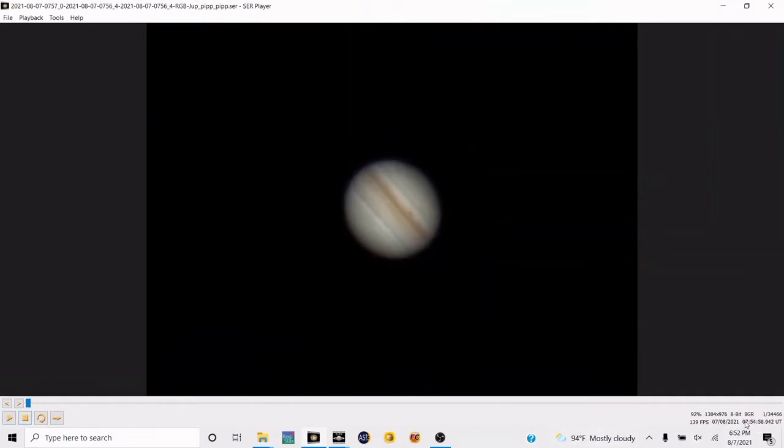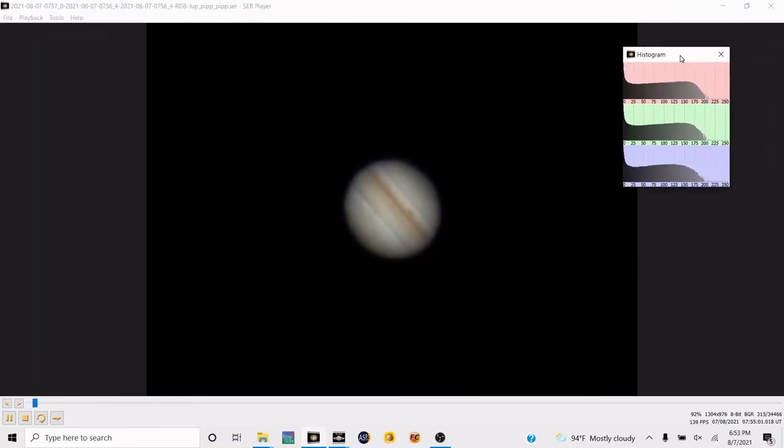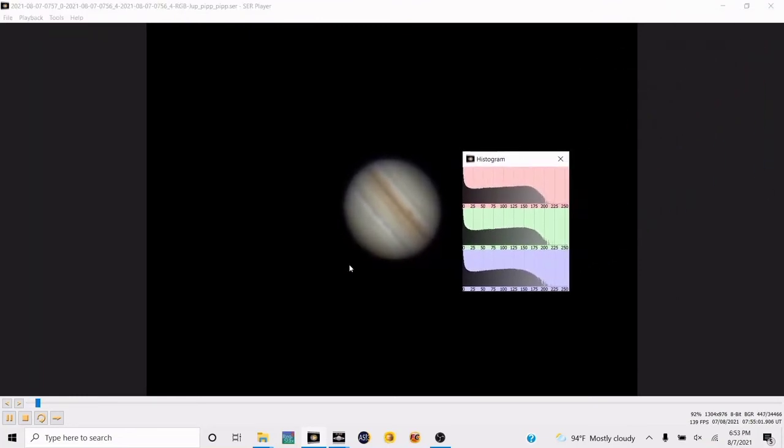Let me show you a little something about this SER format. Got a little real-time histogram. Move it around a little bit if you want to. Put it right upside Jupiter. There, I can go forward. I can go backward. I can go forward and backward. I'm going to push continuous play. Stop it real quick.